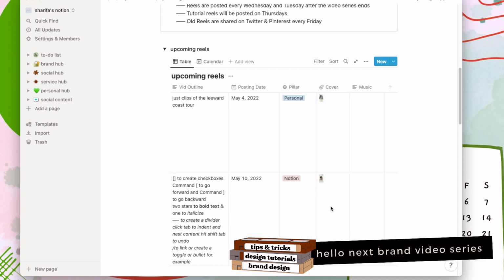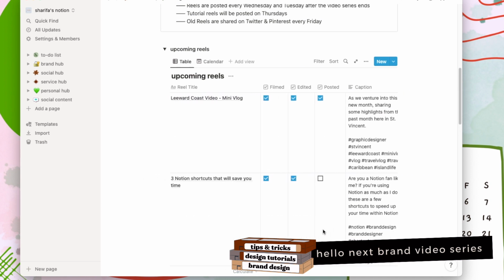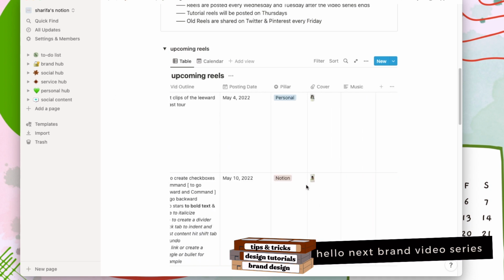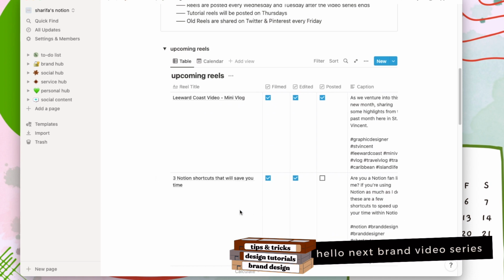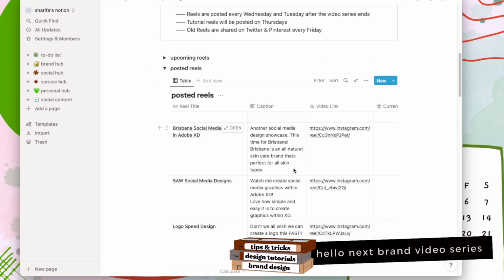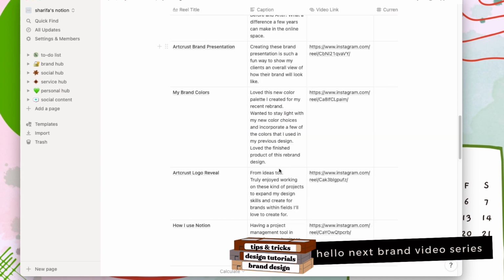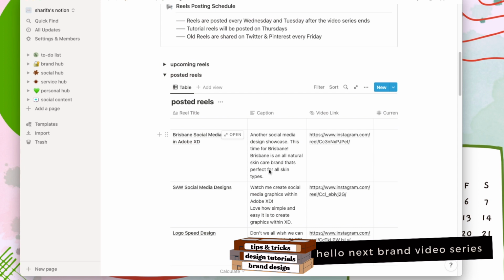This is important for me because when scheduling reels, basically you can't schedule reels. So I have my reels saved in a draft. So when I'm ready to post, I will just come into Notion from my phone, save the photo on my phone to add it in the reel, copy the caption and the hashtag, and then post to my feed. And then I have posted reels, and this serves as a database for all of my past reel videos, so I share these on my Pinterest and my Twitter regularly.